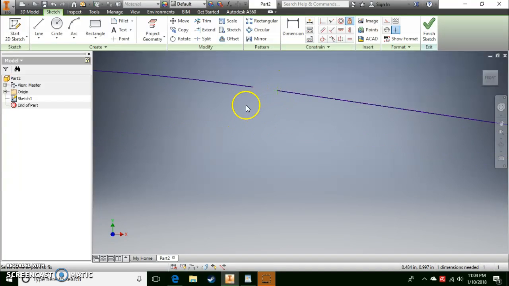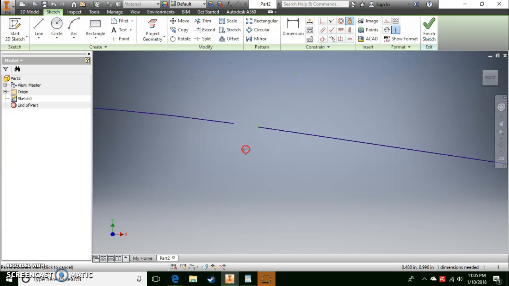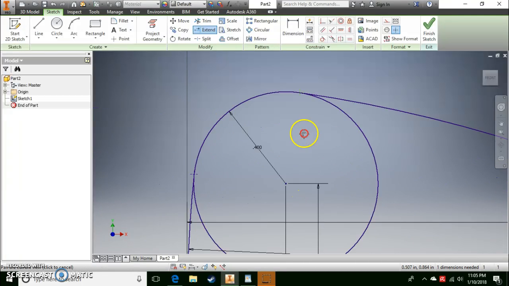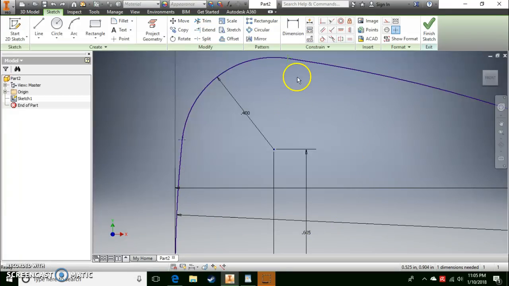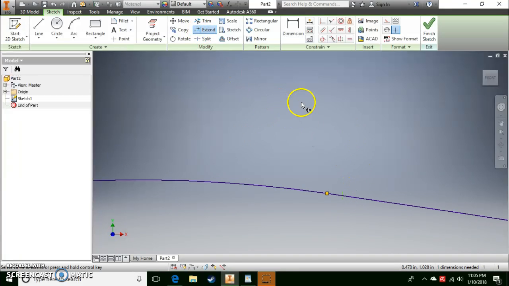I have a gap here. How did I get a gap there? Well, I can fix this problem. Let's just do an extend. There we go. No, not that. No. Let's extend this a different way. Let's extend that one. Extend. There we go. That's better.